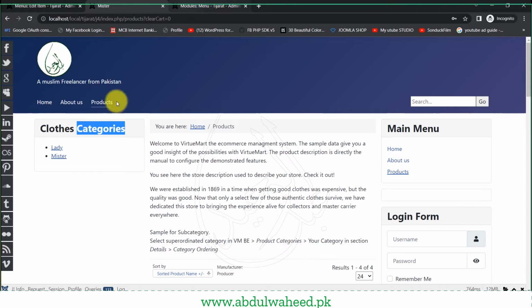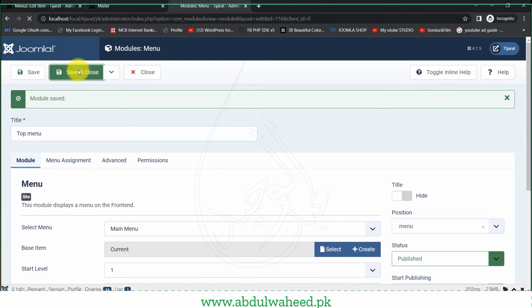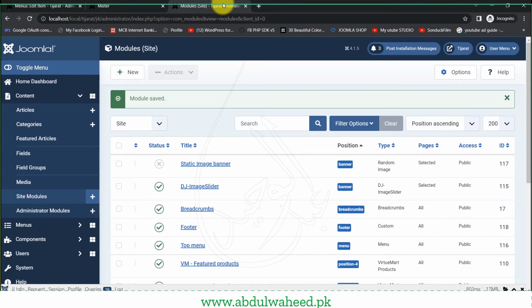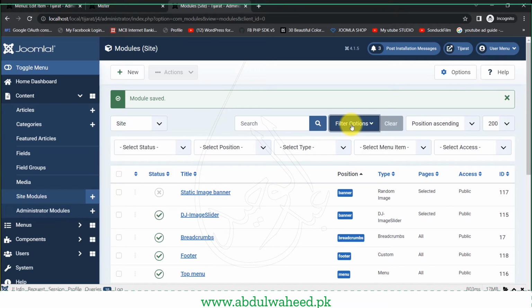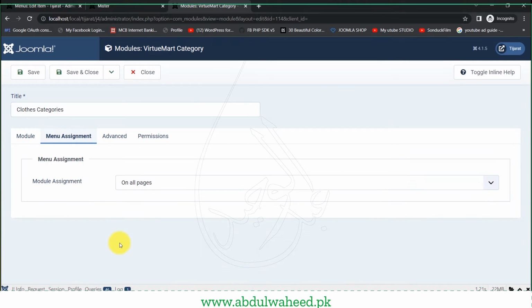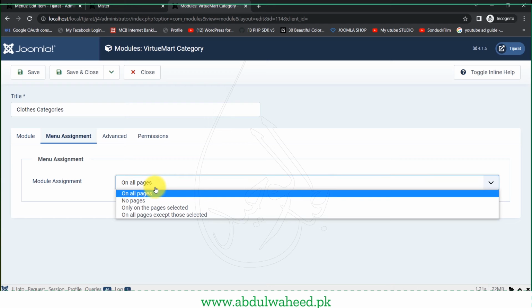So I will go to the modules and find this module, class category. I told you about the position. If you don't know exactly what your module is, you can find it by the position. Under the filter option you see this is position, and if you know the position of the module, you can choose it, and it will filter that module. Now select the class category and go to the menu assignment, and instead of on all pages, select only on the pages selected.